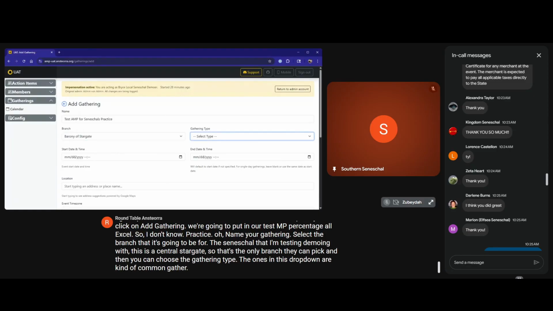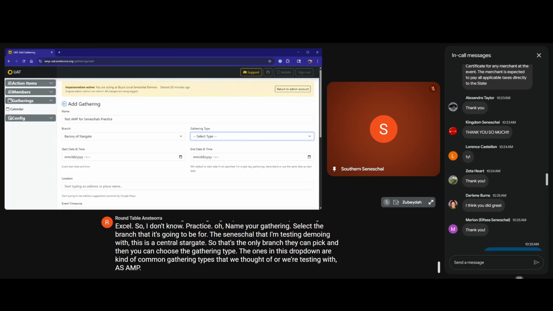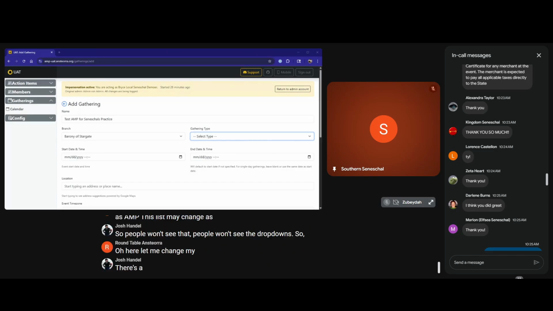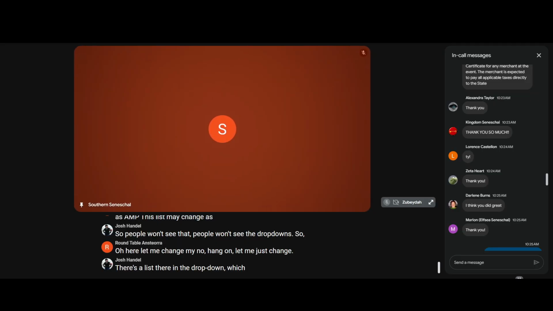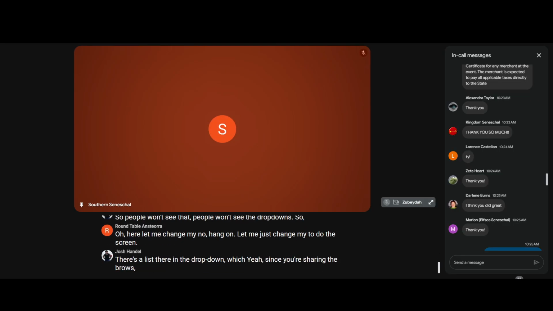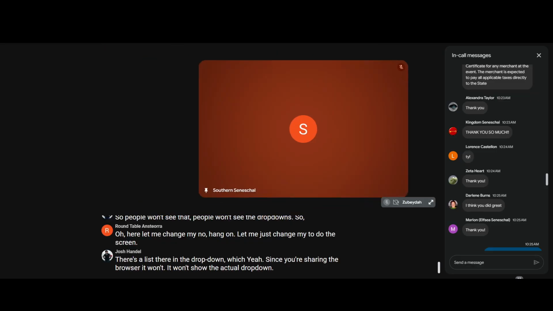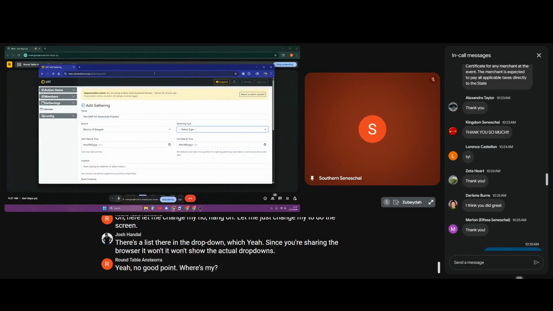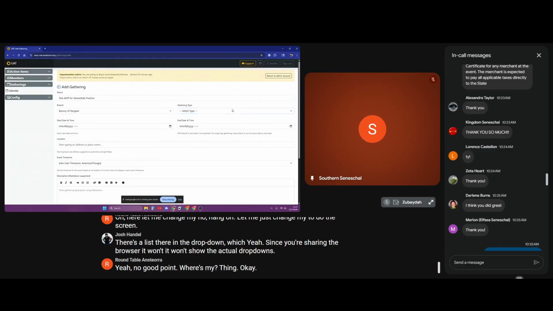This list may change. People won't see the drop downs. Let me change my screen share. Yeah, since you're sharing the browser, it won't show the actual drop downs. Good point. Okay, now can you see them? Yes, they're showing up now.